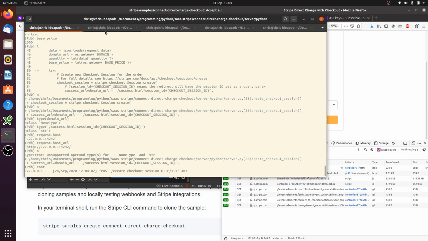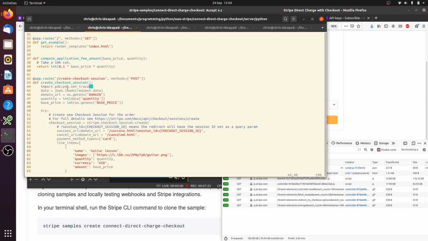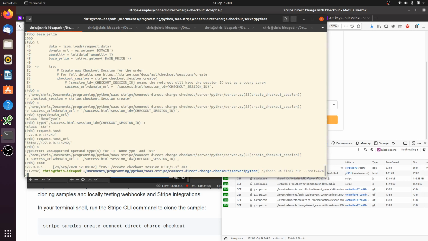So we know that the domain URL is what's wrong. Here it is. So that is not set in the settings. So we need to correct that by changing it to the request host URL. There we go. And then that will combine the actual web address with this code here. So now let's run that again, and hopefully the checkout will actually run this time.